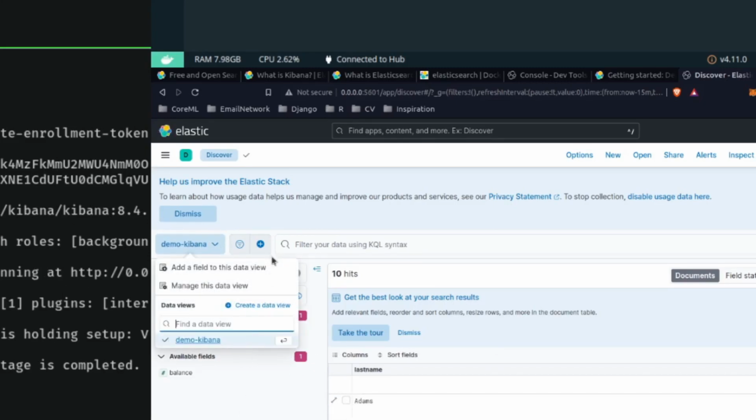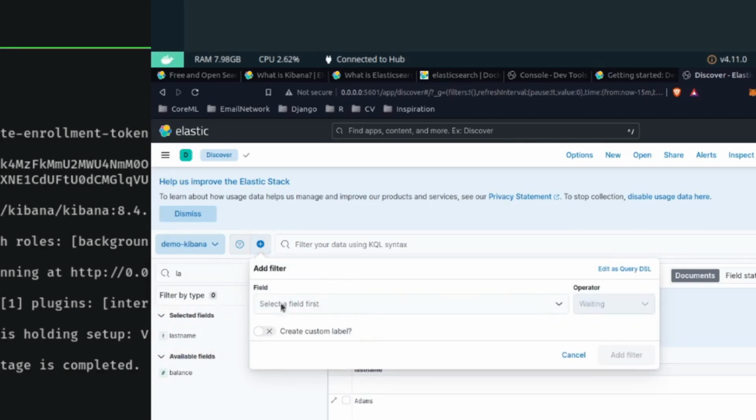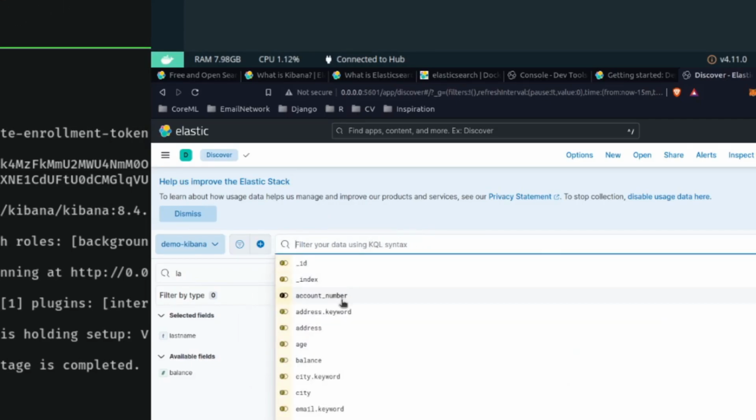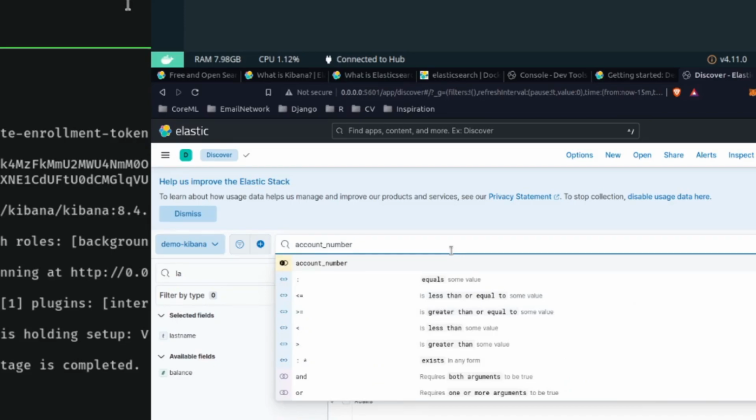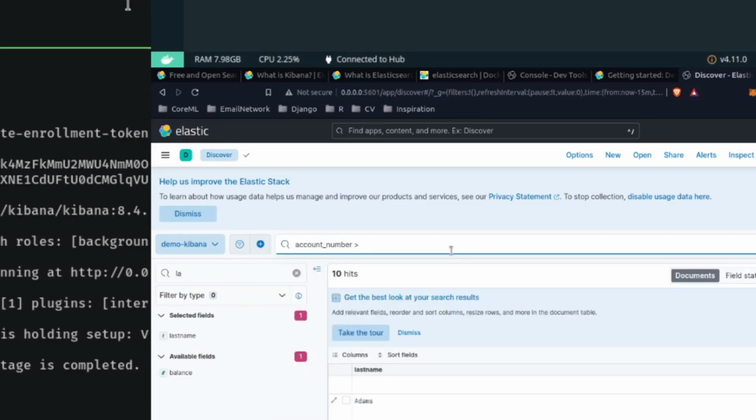You can create more data views in here. You can create more filters in here and maybe add your own custom filter. You can also use the KQL. So what is KQL? That's the Kibana query language. So you could use something like account number, and you can say account number is greater than. So I'm going to say greater than, and then I'm going to give it a value. So I'm going to say something like 20, for example, or 10, for example. And then I'm going to just go ahead and execute that. So to execute that, you're just going to have to run that. And now instead of 10 hits, it's going to show you 8 hits. So in total, there's that.